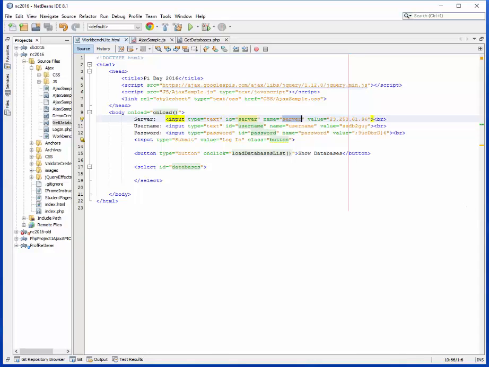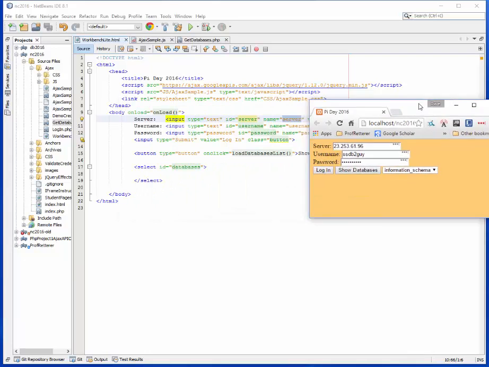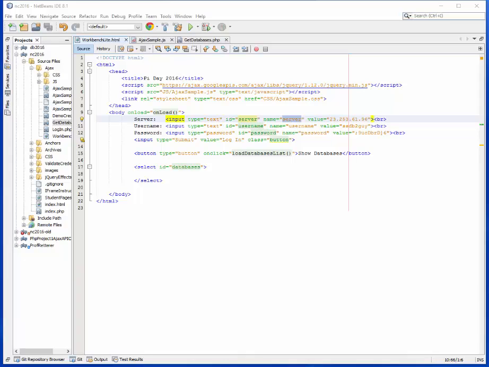So here's the idea. This file that you see right here, when I run it, looks like this. I've got a server name, username and password, and when I click on Show Databases, it goes over there and finds out what databases this user has access to on the server that's named up in the server box up here. And as a result, we want to be able to display that information, and we want to be able to get it quickly and not have to make round trips.